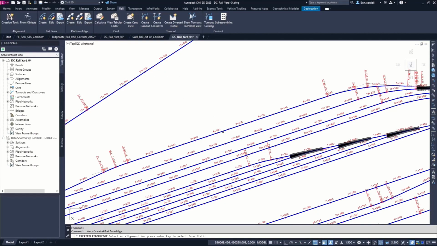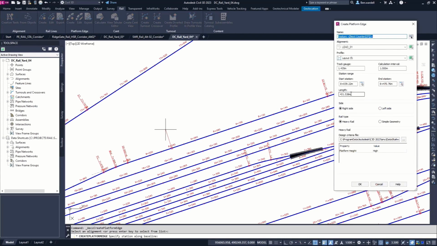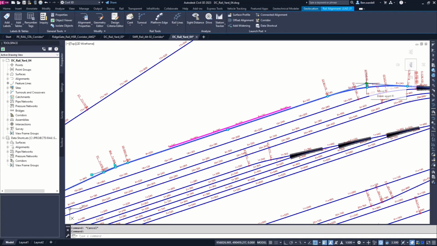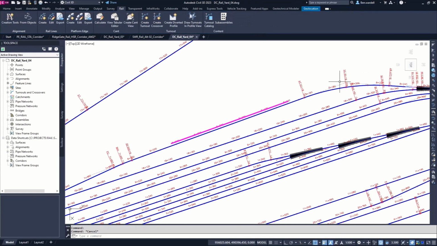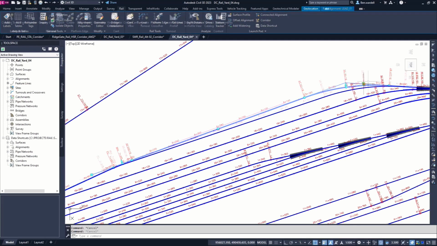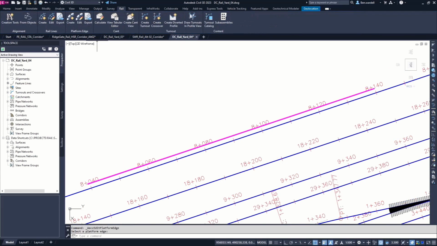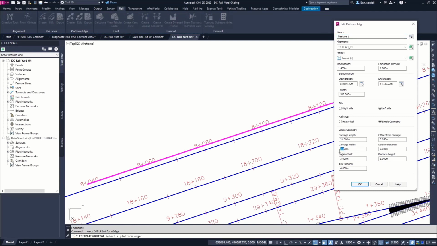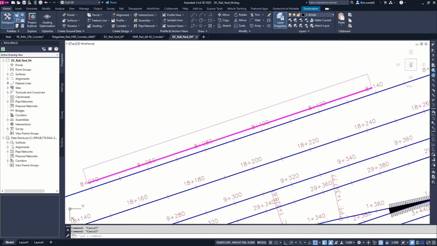Another tool that has been added is the platform edge line. In this case, we have the ability to specify the location and the length of the platform edge line. All of this information is dynamic and connected to our alignment, so that anytime the alignment is adjusted or updated, the platform edge line stays connected and linked to our alignment. We can also adjust and edit the platform edge line itself, and that can be based on rail vehicle criteria as well.